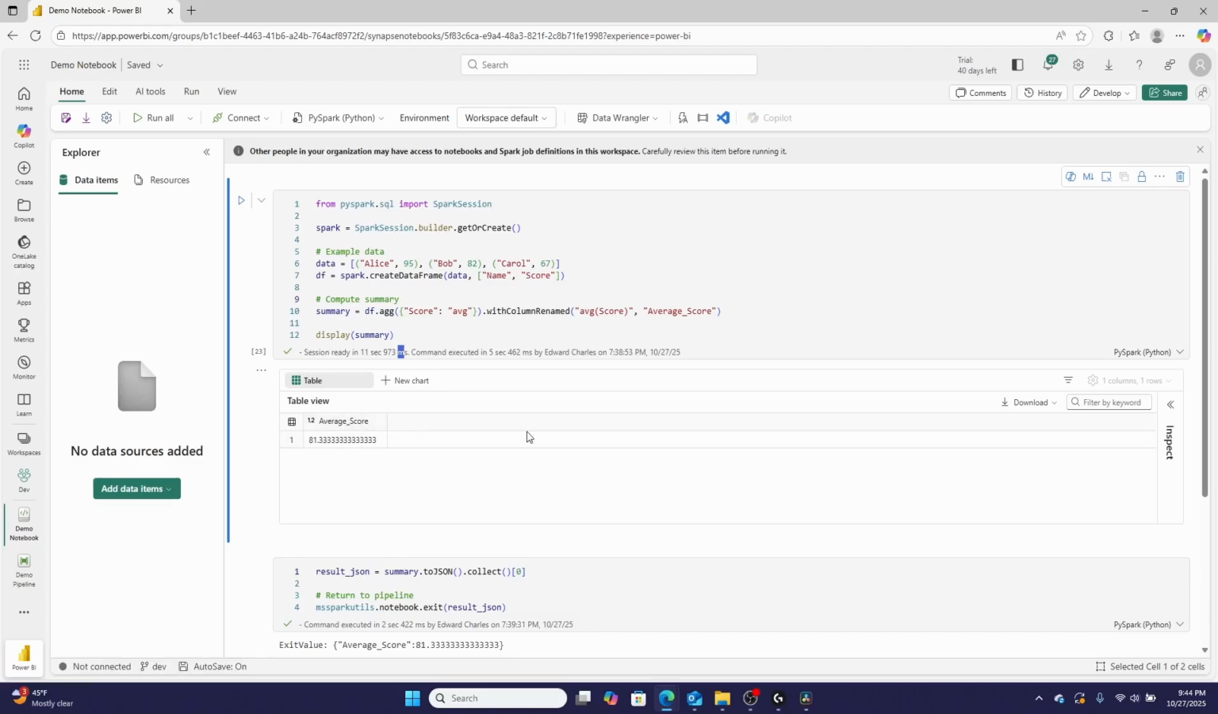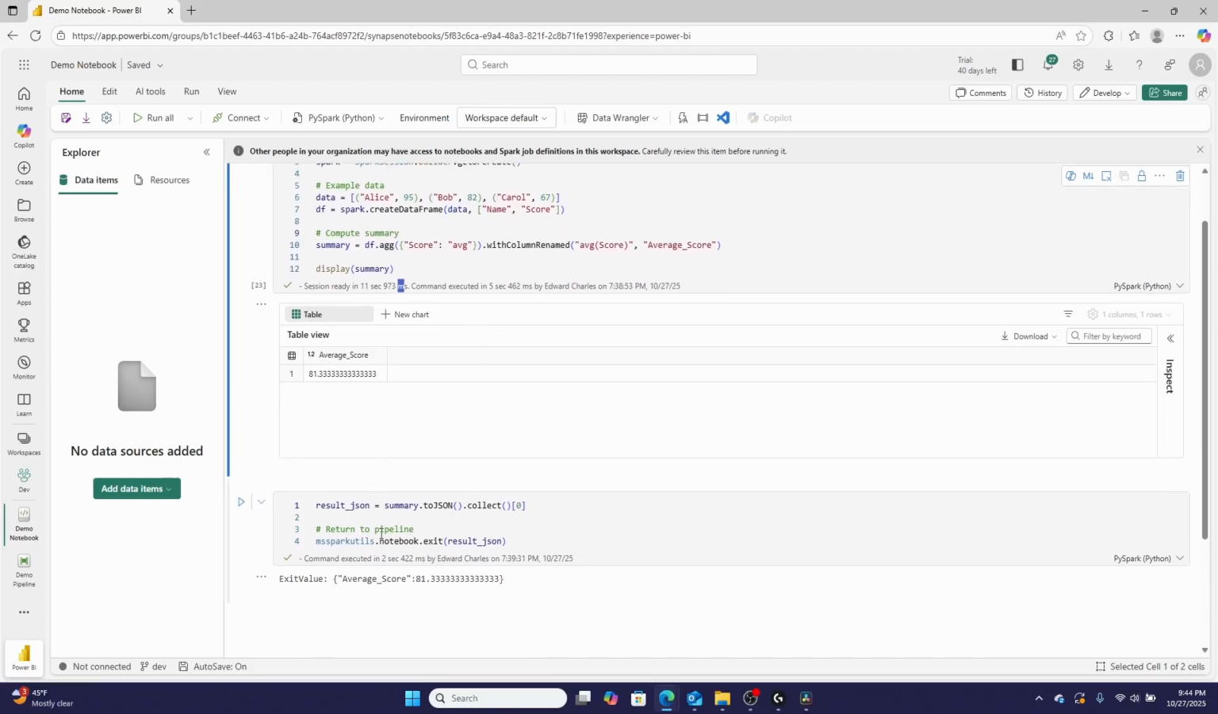81.33333333 repeating. Now, here's where the secret sauce is. I want to output that value, let's say that was maybe a checksum, into an email. So what I did was I used this mssparkutils.notebook.exit to return that value. So every single time this notebook runs, it's going to calculate that 81, and then it's going to output it as an exit value. Now, what this is going to do is every single time that this notebook runs, it's going to calculate that value, and then it's going to output it to whatever is running the notebook as part of its success message.